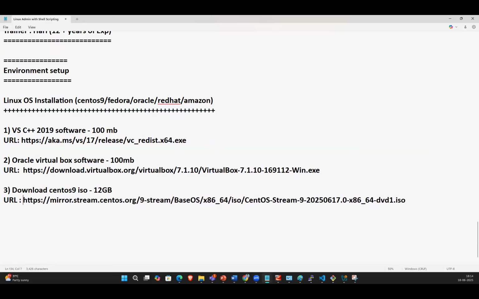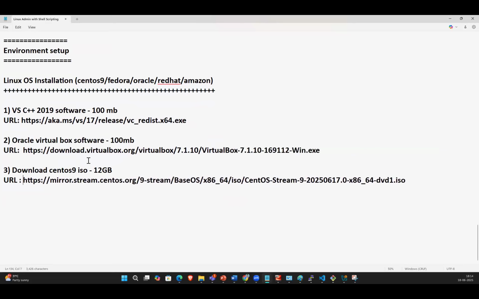Okay, so you need to download these three softwares. Why this software? This is the dependency for Oracle VirtualBox. If you want to install VirtualBox on your Windows machine, definitely before that we need to install the VC redistributable package. The VC redistributable package is the dependency package for Windows. Guys, remember this word while doing Linux package installations. What is dependency software? I will tell you. Please remember this word, guys.